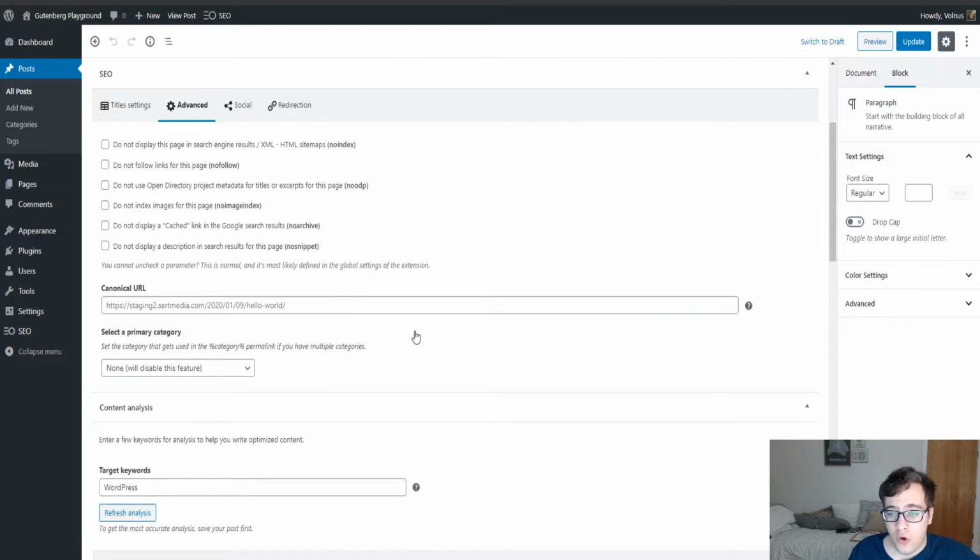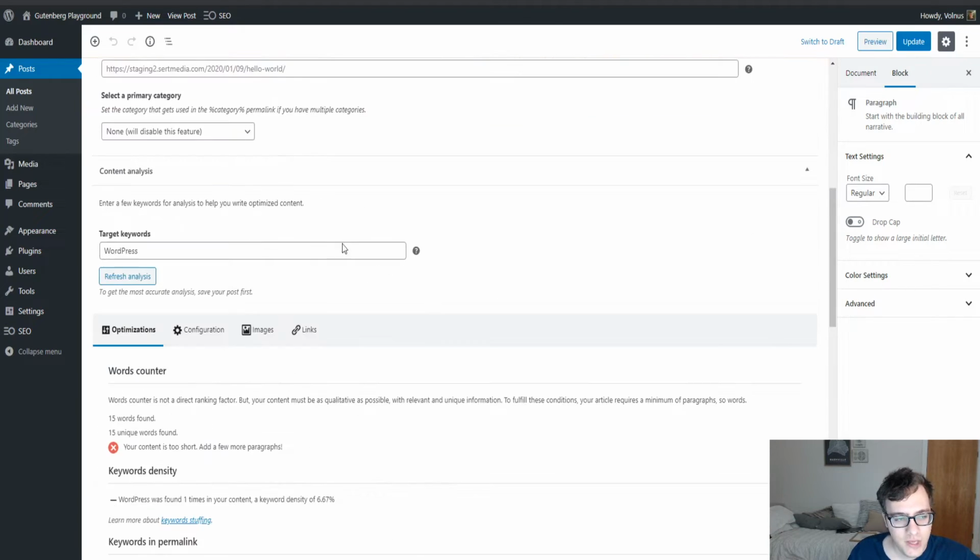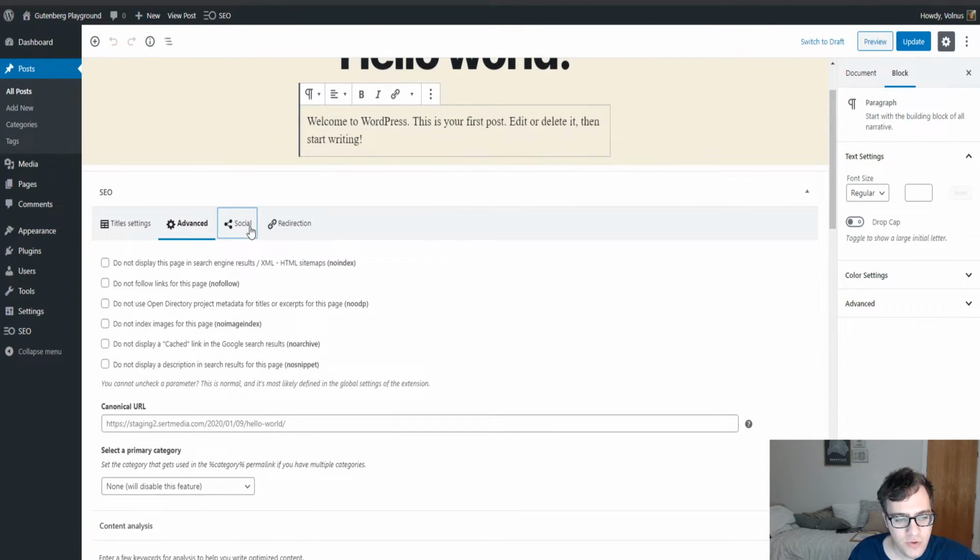One thing that you can do also is set the primary category. So what this does is allows you to set the category that, as it mentions, gets used in the category permalink if you have multiple categories. Yoast SEO does something similar, but it also makes sure that that's the primary category used in your breadcrumb list. As far as I can tell, this free version has no sort of breadcrumbs. Under the advanced section, we've gone through everything.